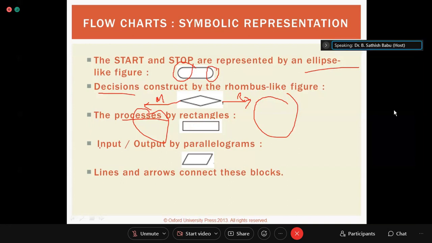The input that I enter or output that I am giving, like saying, hey, please enter the numbers A, B and C, please enter values for A, B, C, I will add them and give it to you. All that has to be represented in the form of parallelograms.